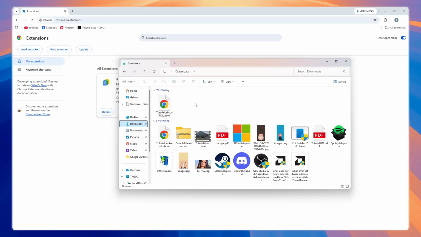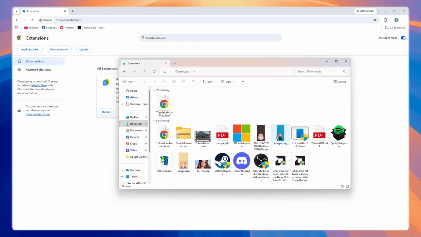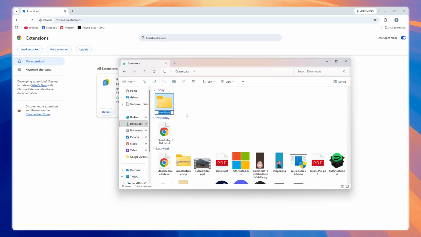Navigate to that location in your file browser. Now right-click anywhere in the empty space within your chosen location. This will bring up a context menu. From this menu, hover over New and then click on Folder from the submenu that appears. A new folder will be created and you'll be prompted to give it a name. Type in a descriptive name for your folder so you can easily identify it later.